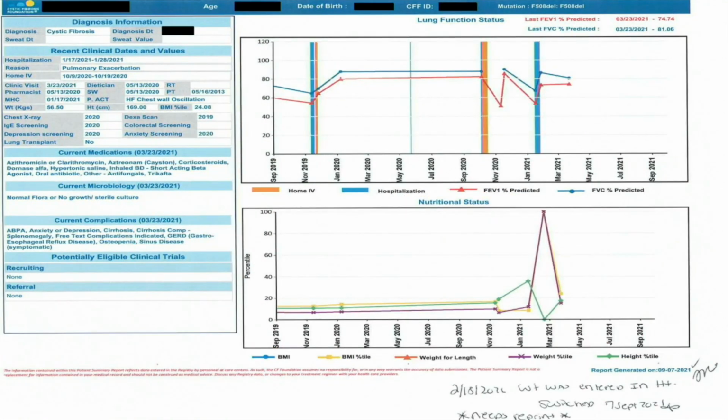Here's another example of one on those nutritional status graphs. Those kinds of errors really stick out to you pretty easily. You can see there the purple on the bottom that shot up. We noted that was where a weight was entered instead of height, and that was then corrected and reprinted.